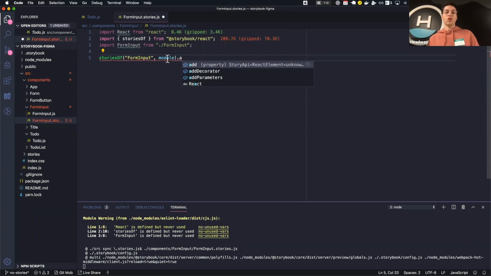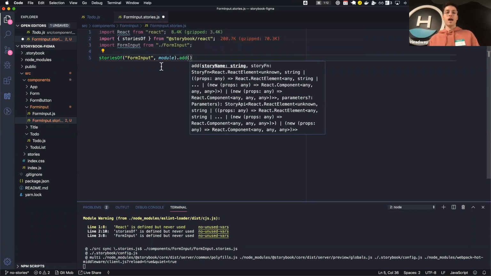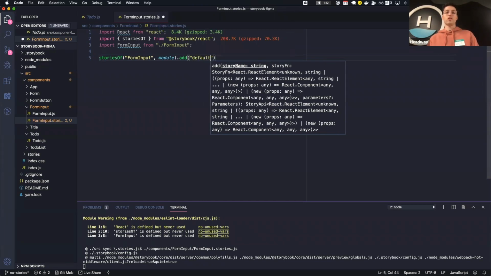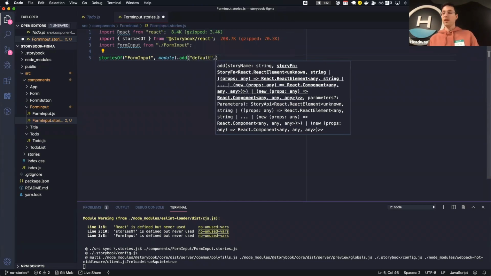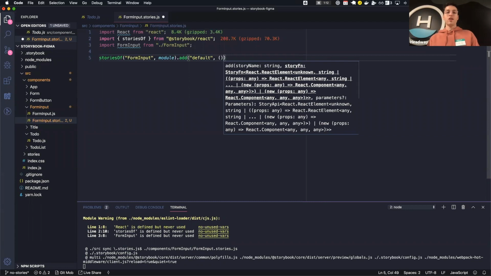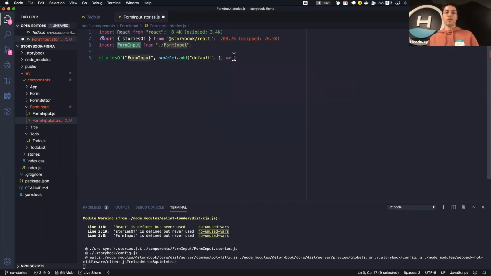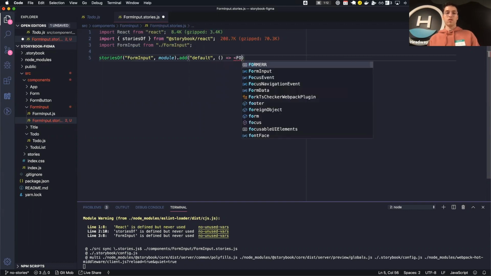When I do .add, here's where we add our story. The first argument is kind of the state of our form input. So I'm just going to call it default, and you'll see in a second what that means. And here is where we actually render our form input component. So I'm going to do form input.